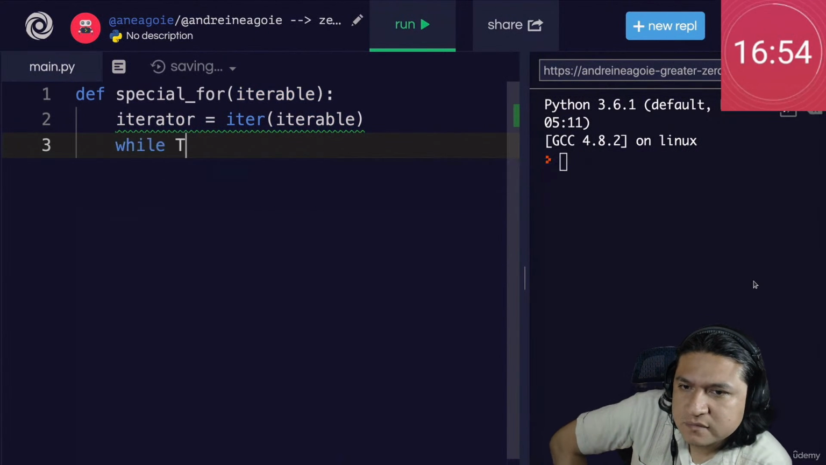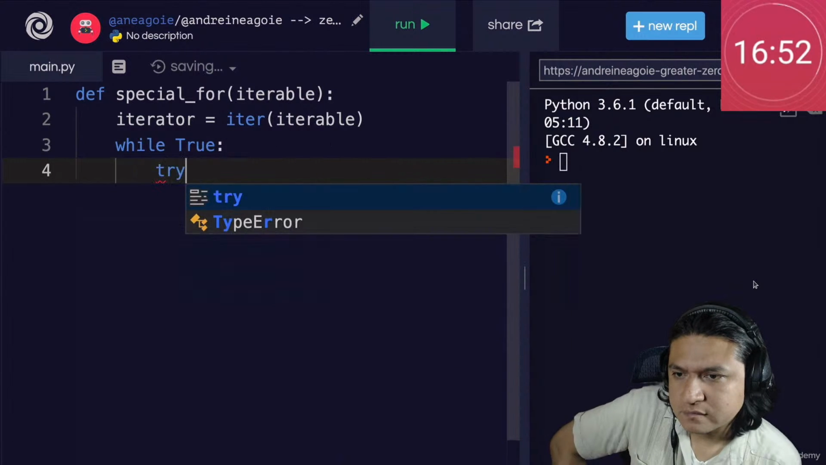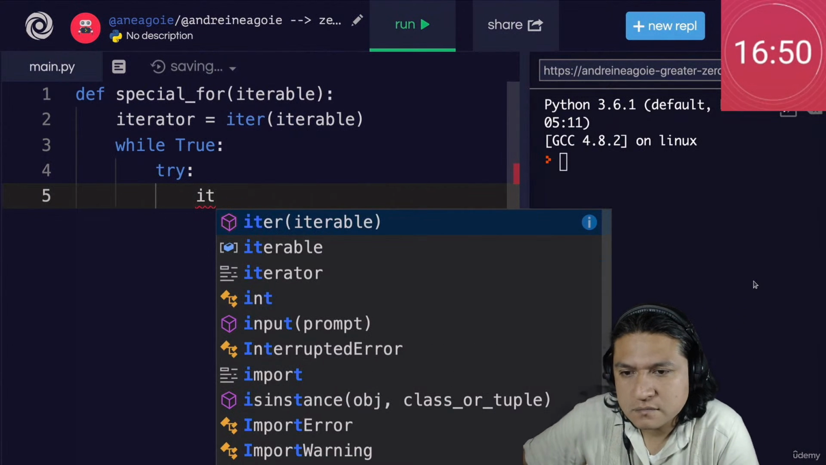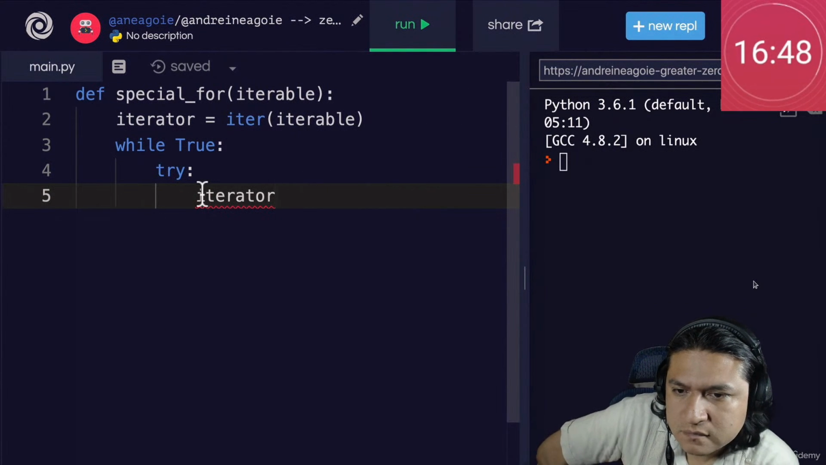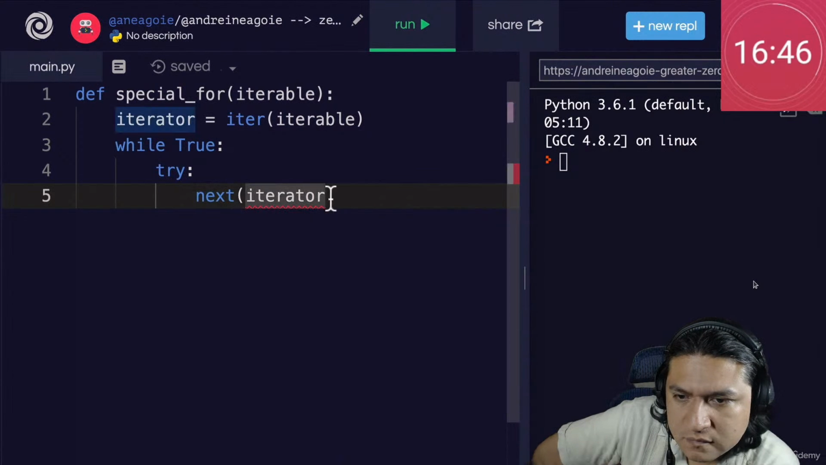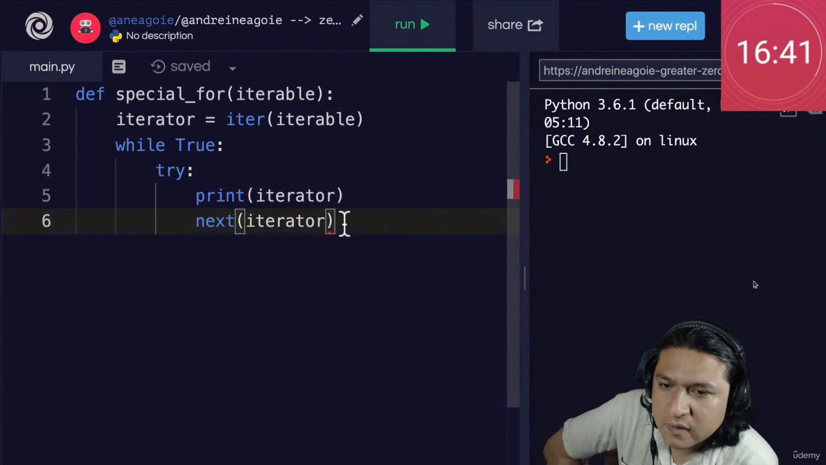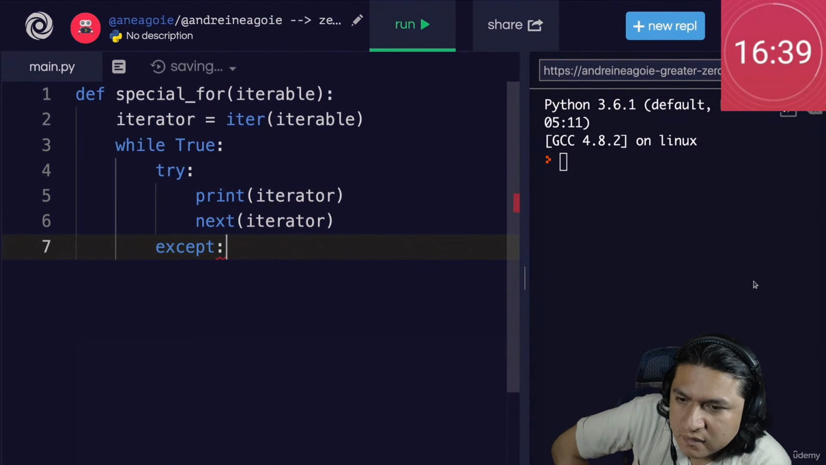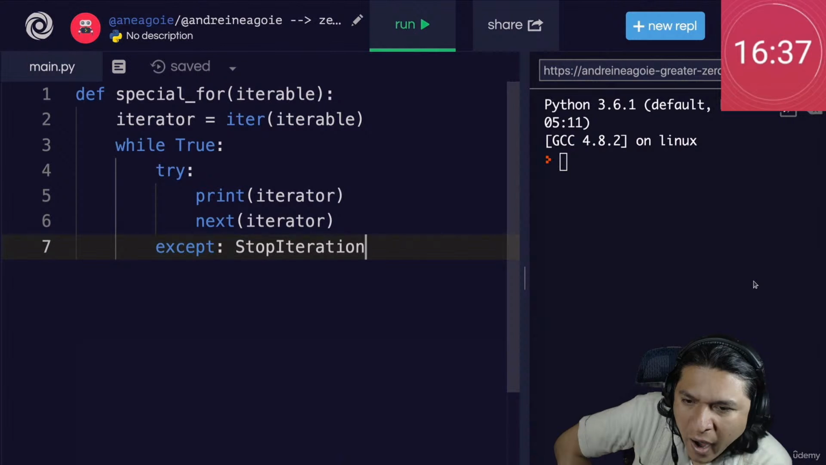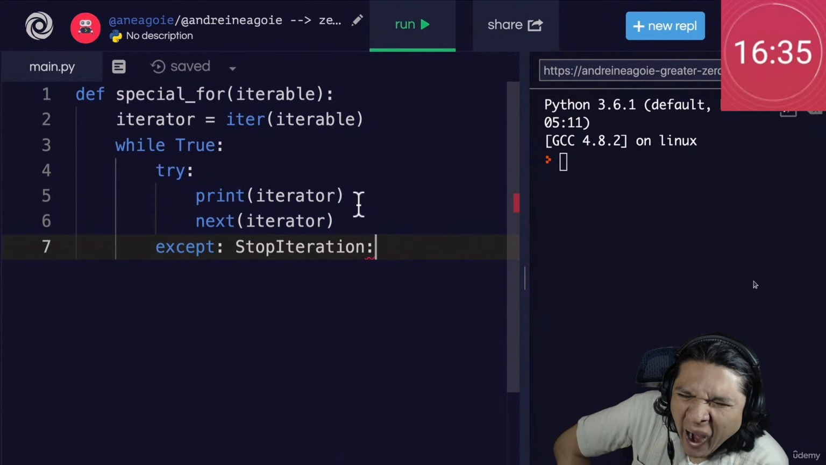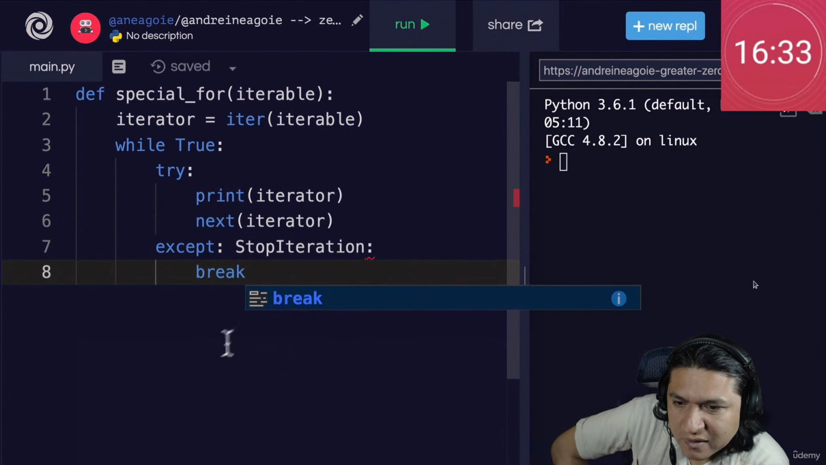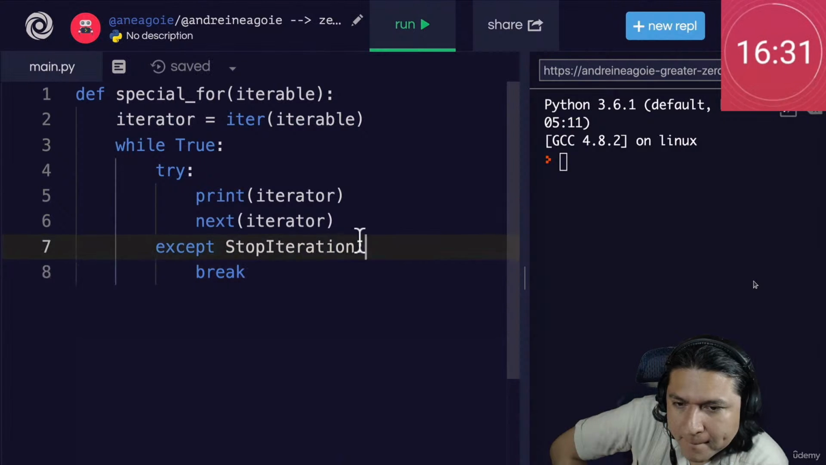I'm going to say while true, I want to try. And in this try block, we'll say iterator, and we can perform some sort of operation here if we want, or we can just call next iterator. Let's try something here just so we see what the iterator is. And then finally, I want us to stop when we have the stop iteration exception. Remember the one that we saw where there's no more items in the iterable. Here, we can delete just the semicolon, and make sure that I have the colon set correctly.